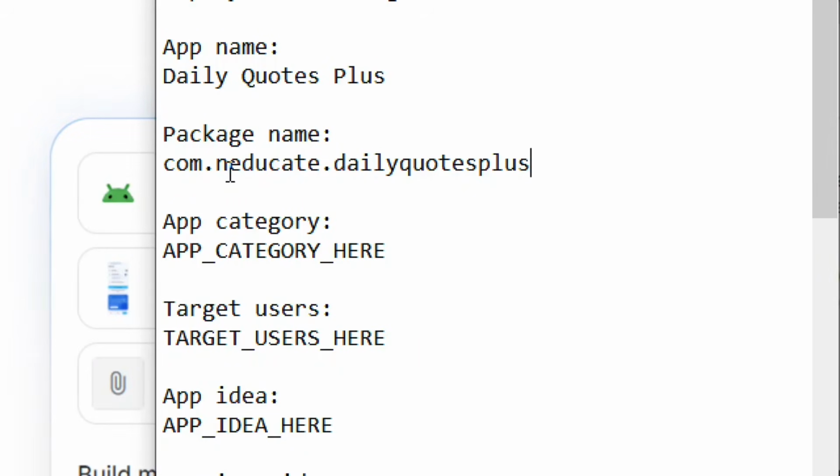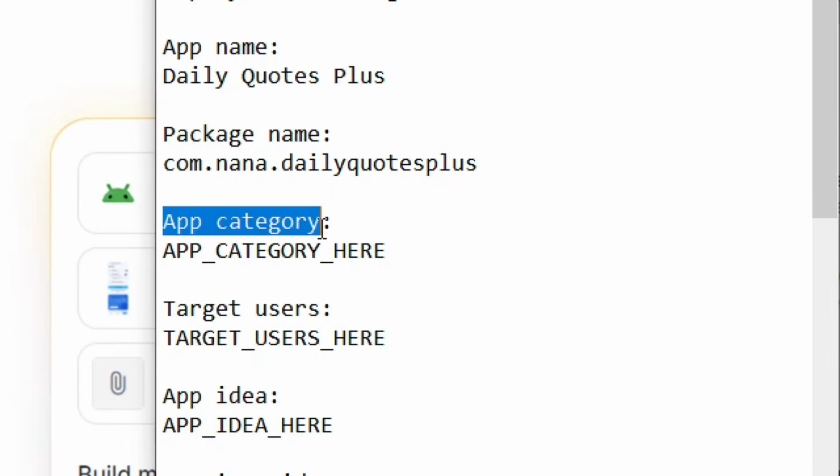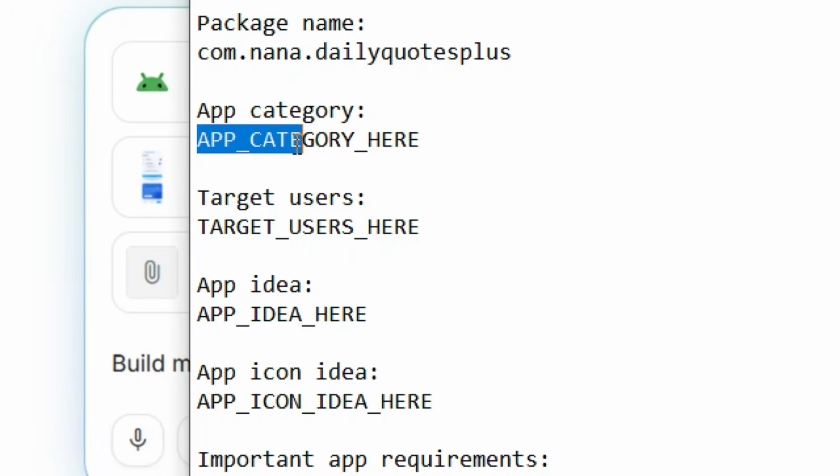It starts with com, then a dot, and then the preferred name that you prefer, and then your app name, just like this. So you can write any name that you prefer. After writing it, all of this is going to be your package name. The next thing is the app category. Simply write your app category just like this.